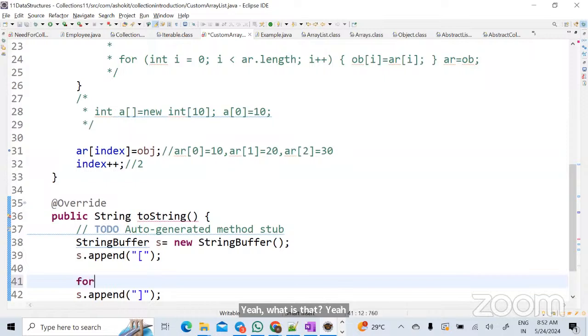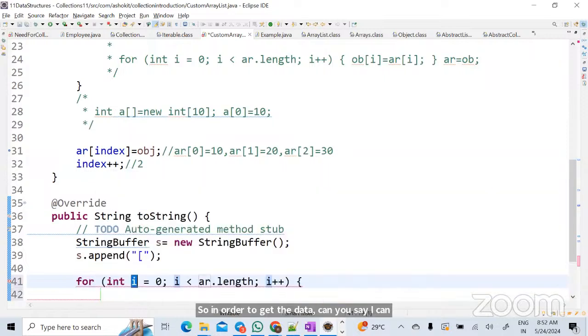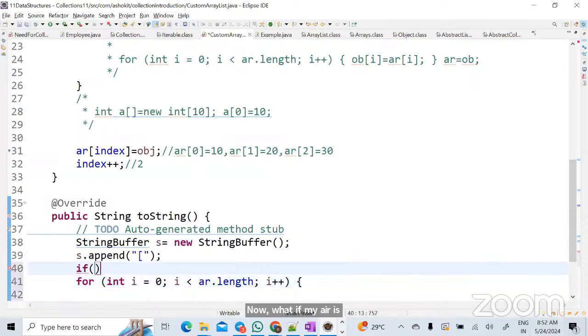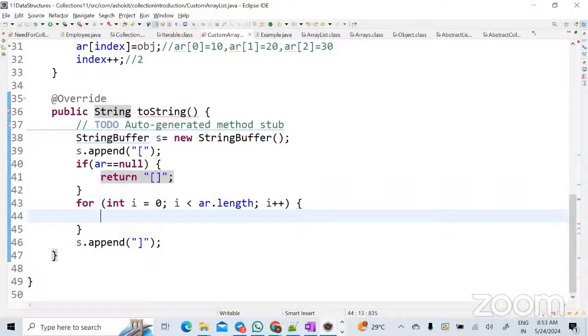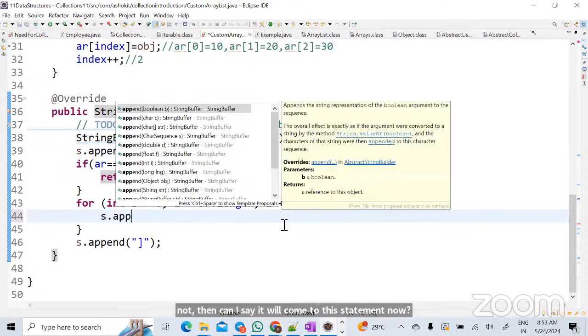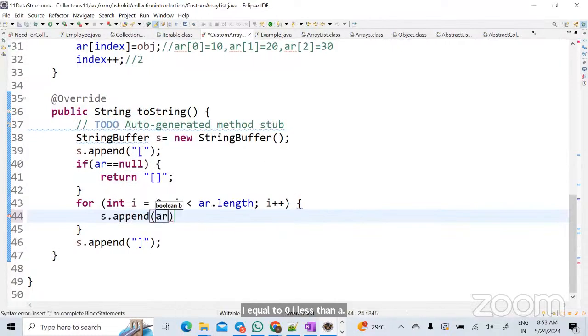So in order to get the data, I can iterate over the array. Yes. Now, what if my AR is null? What is the meaning of AR being null? There is no data present. That means they just created an object, but the data is not present. Then I should return an empty open bracket and close bracket. Correct? Done. Coming to this statement now, i equal to 0, i less than AR.length, i++. Can I say s.append AR of i plus a comma separation? Correct? Done.